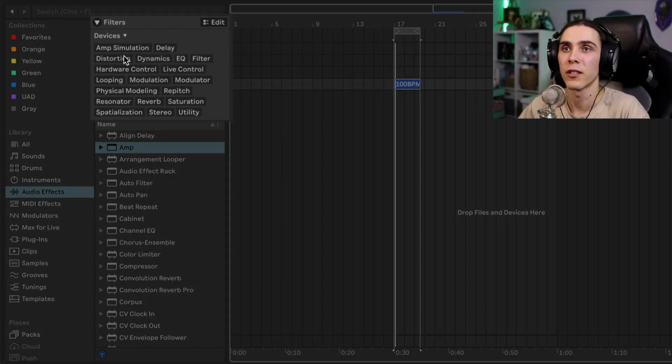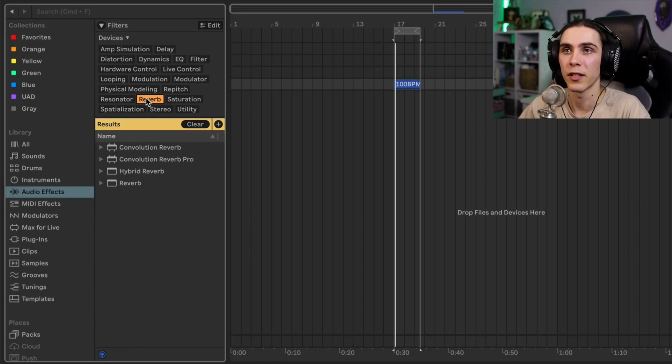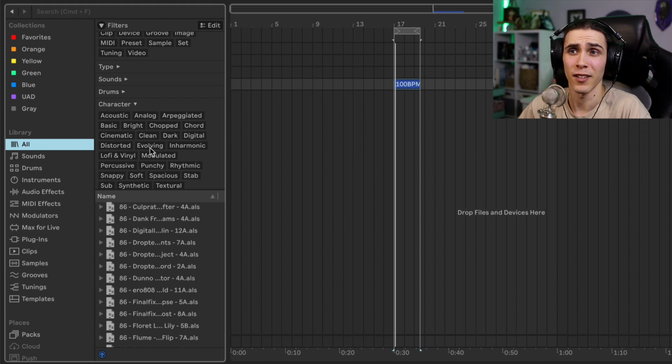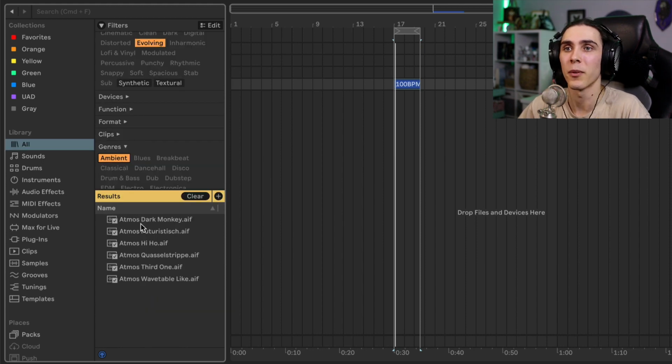Now moving over to the browser where we pulled up our device, you'll notice it's a little different. At the top, there's now this filter section. Now you have the ability to condense things down with these different filters. This can be fun too, just for finding new ideas. For example, if we head to all, we could find something that's evolving and ambient and see what comes up.